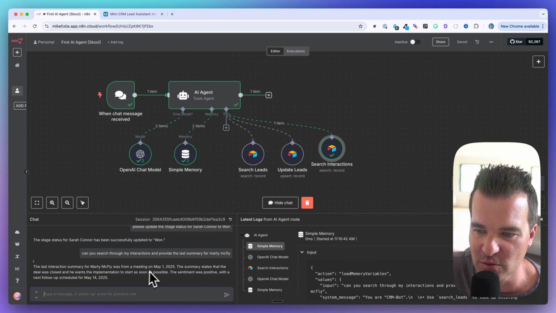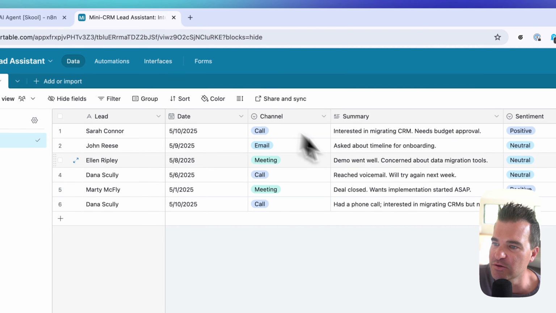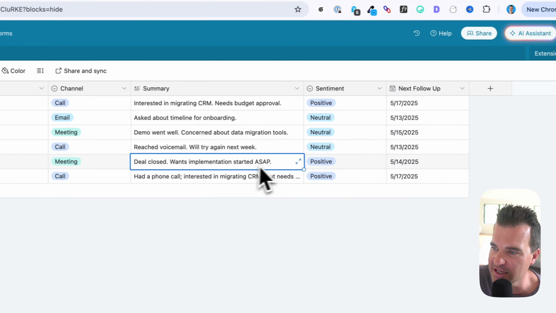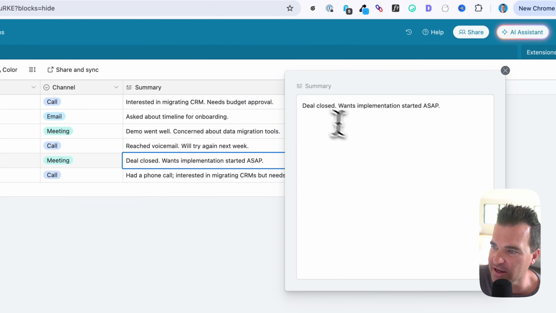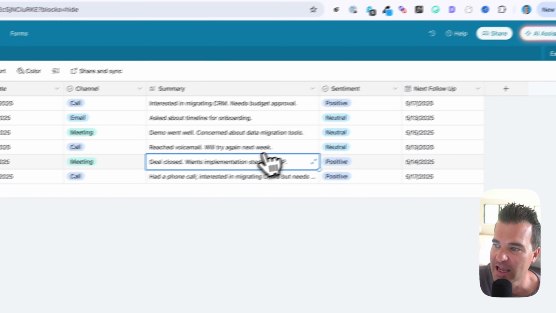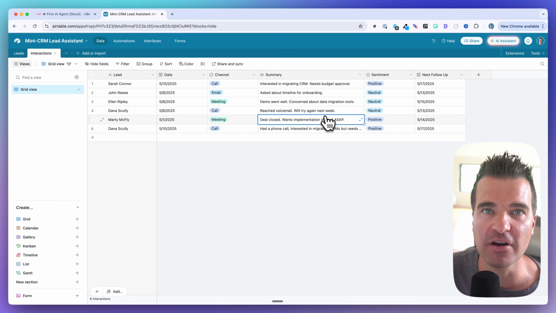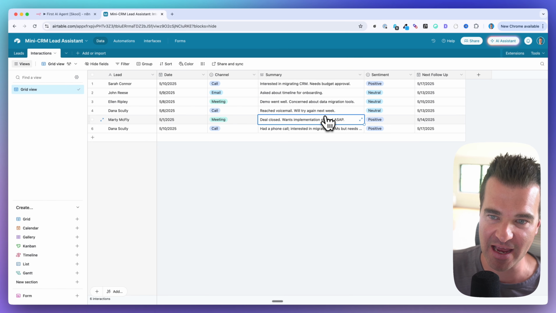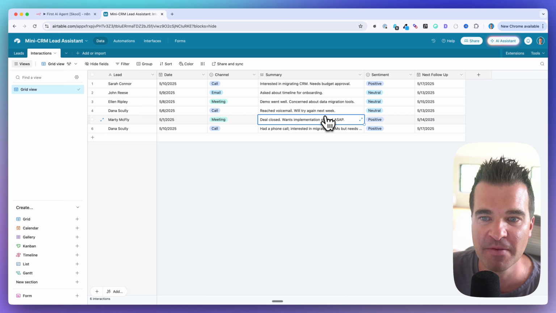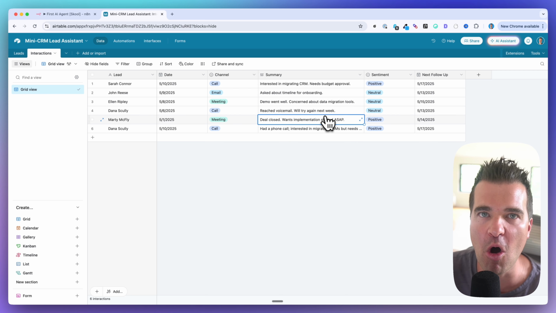So the last interaction was on May 1st. The summary states the deal was closed and he wants the implementation to start as soon as possible. And if we click into this summary for Marty here, deal closed, wants implementation started ASAP, okay? So it's able now to search all of your interactions in your CRM. Now, again, imagine this database here with thousands of lead interactions, and you have access to all of the information with a simple chat.